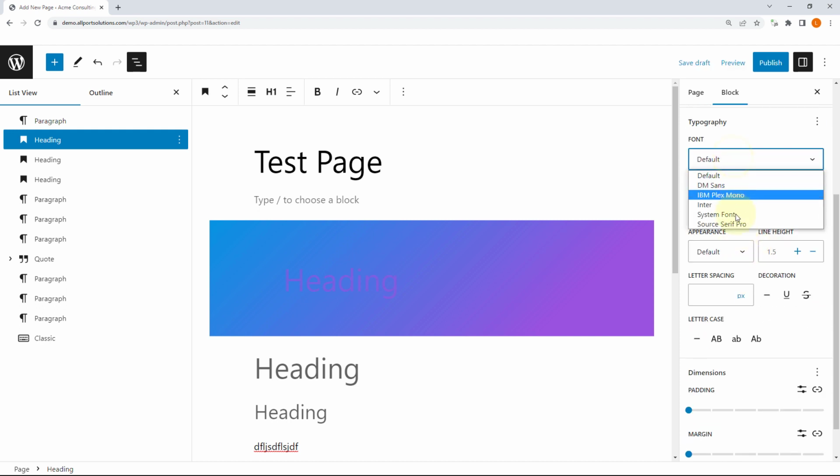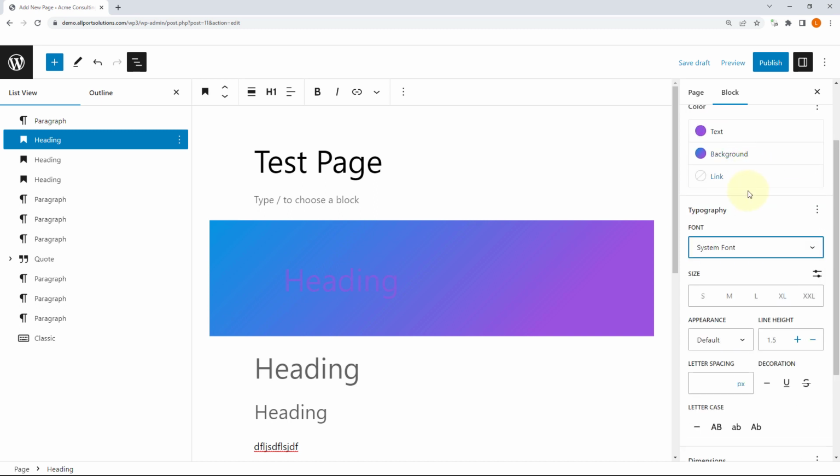Okay, typography. I can't actually see the text, so I need to fix that. Let's make the text black.